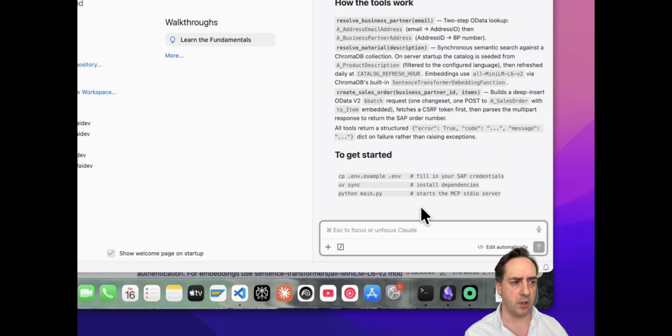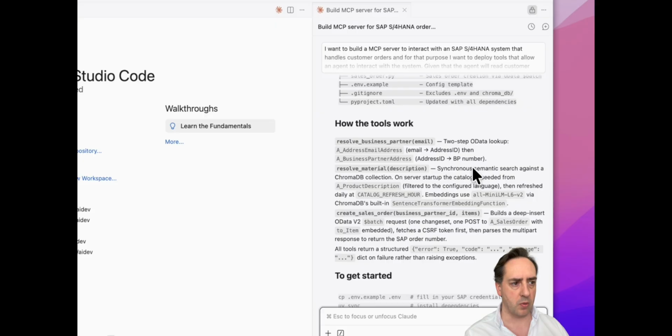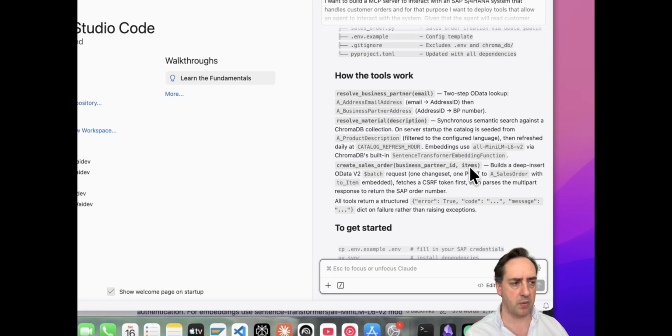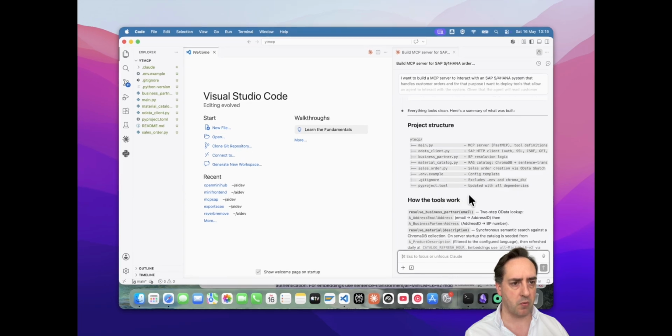And finally the commands to start and test, right? Going back over it, we see all the tools and what it did. So it looks pretty good. My project structure is quite modular.